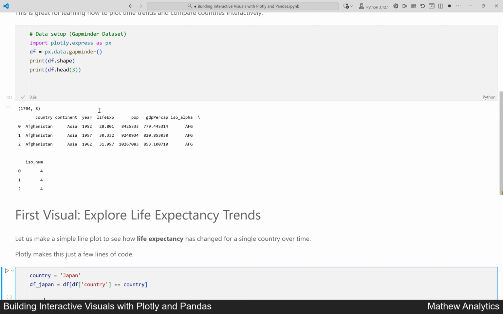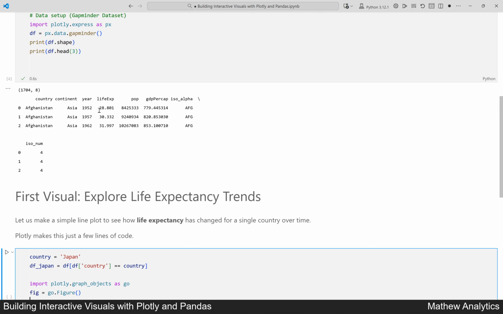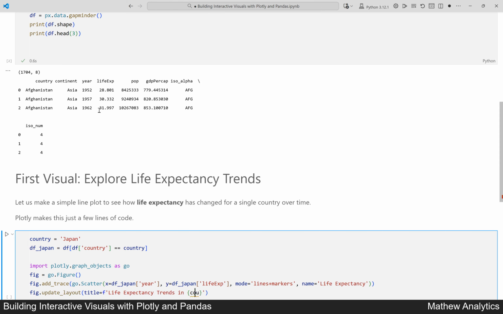We import Plotly graph objects, which provide more flexible options for custom interactive charts. This line initializes an empty figure object for our chart. We add a scatterplot trace. Our x-axis is year, y-axis is life expectancy. Markers help us spot individual data points. We enhance the chart by adding a title and axis labels, making the chart easy to read. Finally, we display the chart. You can hover over points to see exact values. This makes the chart interactive and fun to explore.